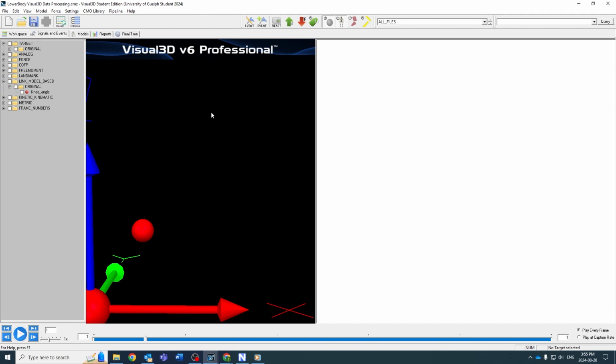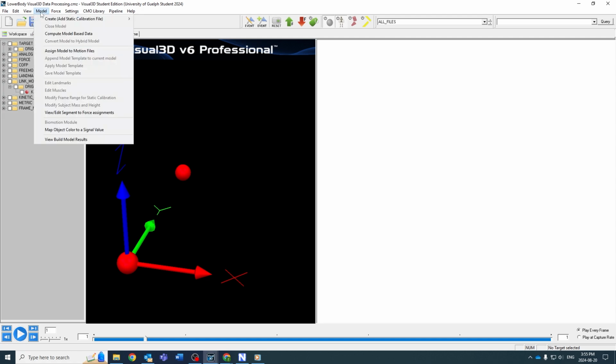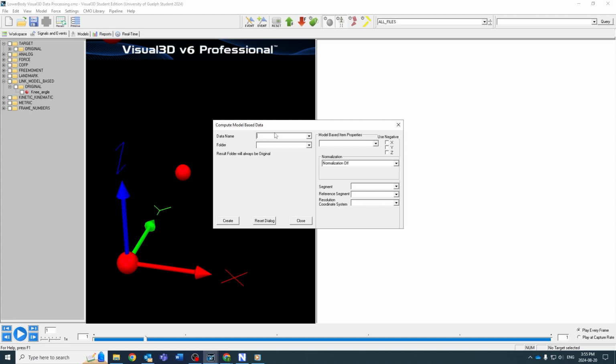Then in order to calculate something like the knee angle, you can go to the model. Press on the compute model based data. Here I can give it knee angles. For the folder, I'm going to choose original, and then model based item properties.